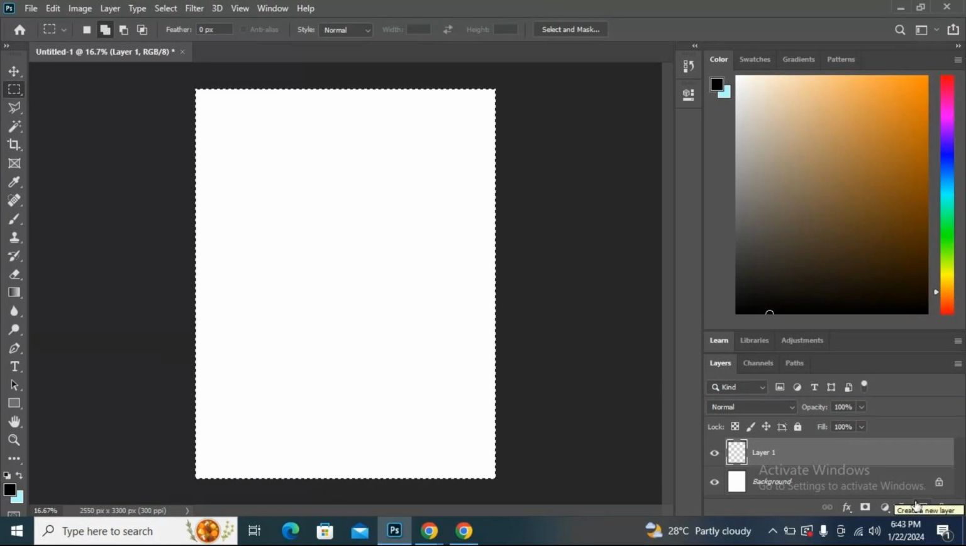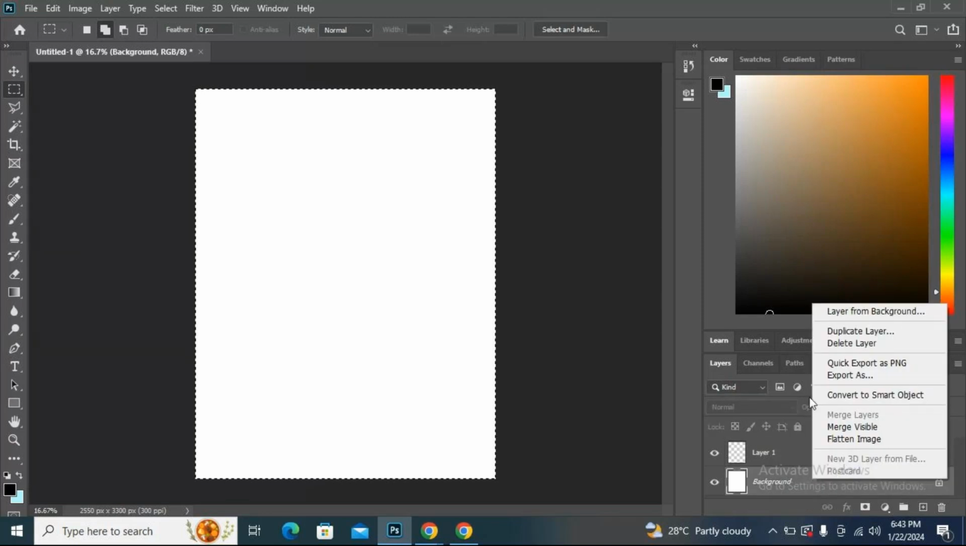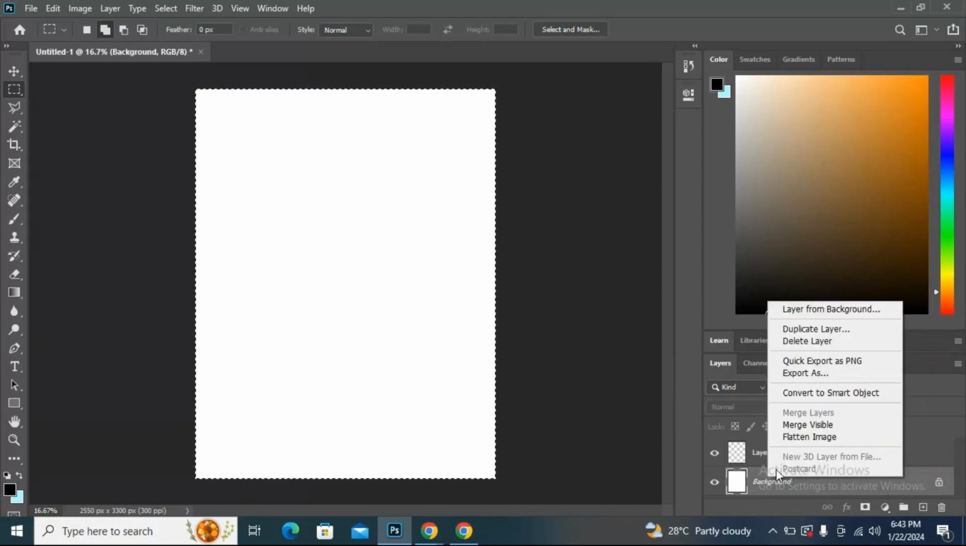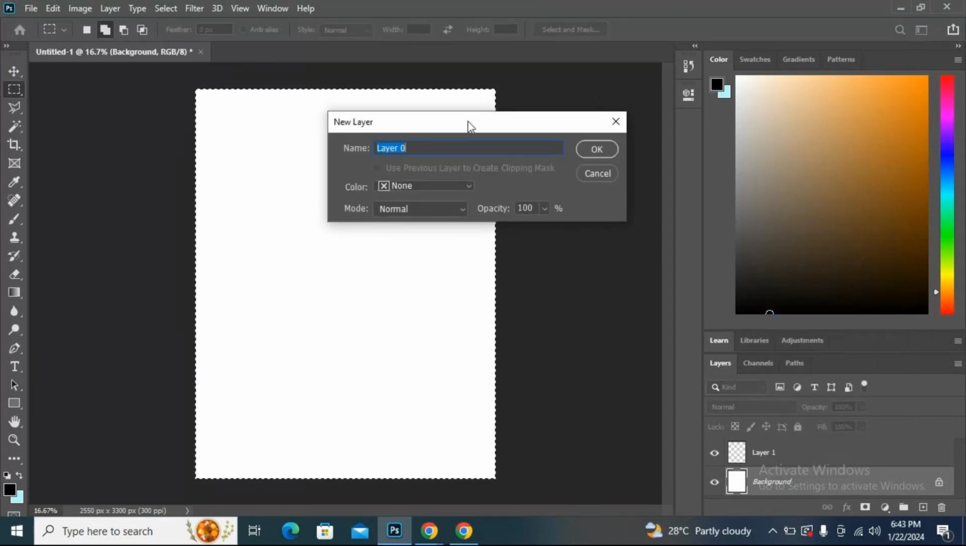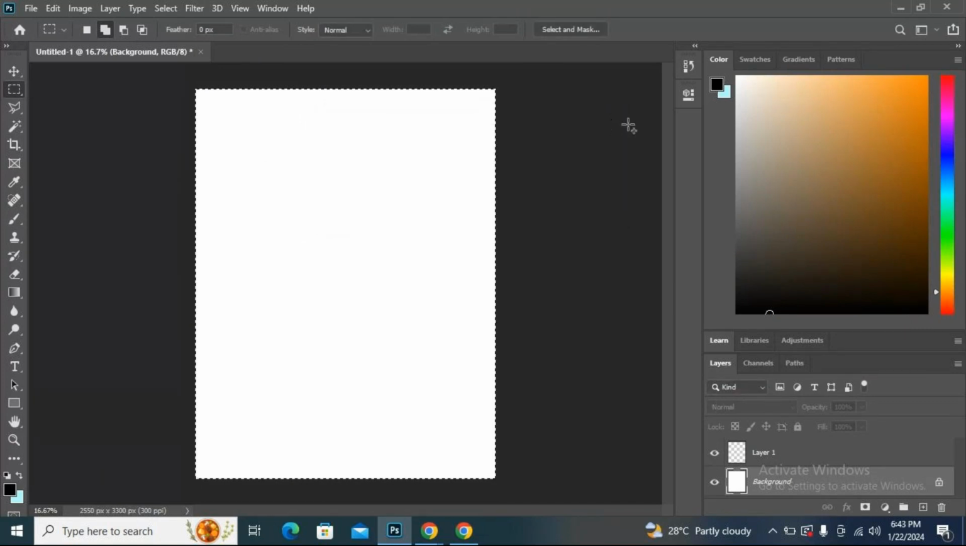If I want to apply color, I can't do it on a background layer. That is the default, and we should not touch it at any cost. If you have applied something, you can turn this background into layer 0. Right click on it, choose Layer from Background, and if you click OK, it will be converted to layer 0. If by mistake you have applied any color to the background, you can set that background into layer 0. So don't touch this layer.